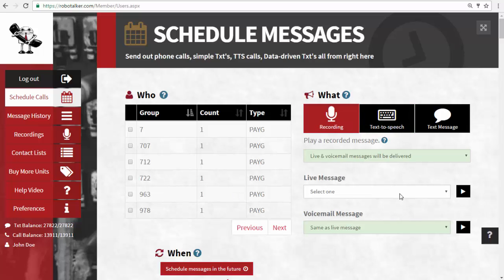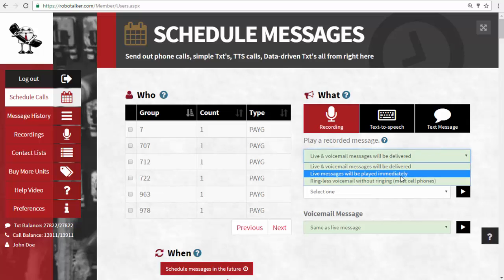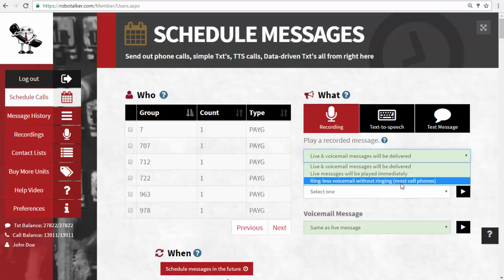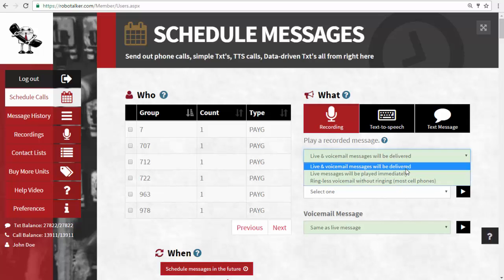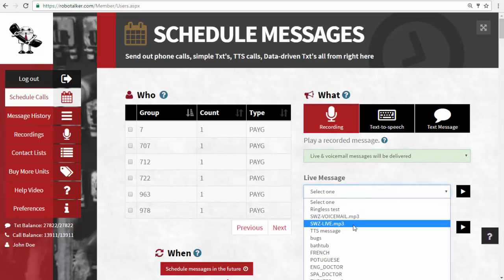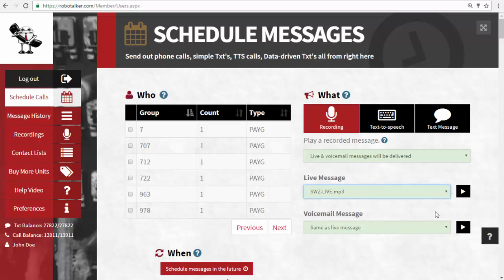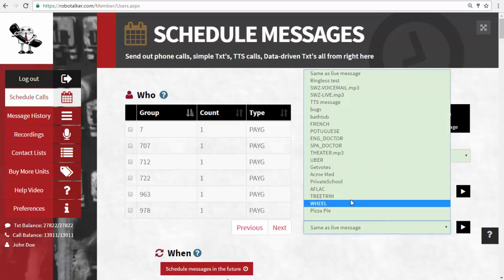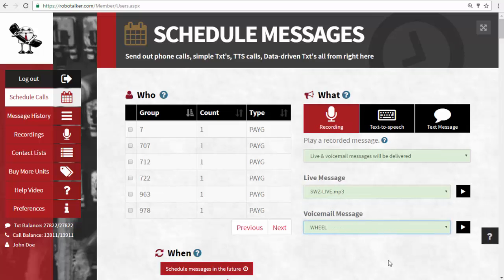This can be either recording. The default is live and voicemail, but you can have live messages only, or you can have ringless. That works with most cell phones only. You decide. Default is this. You can have one message for live, and you can have a separate message if you decide for voicemail. This is commonly used because it's more personalized. Sorry I missed you, and you have a separate message altogether.